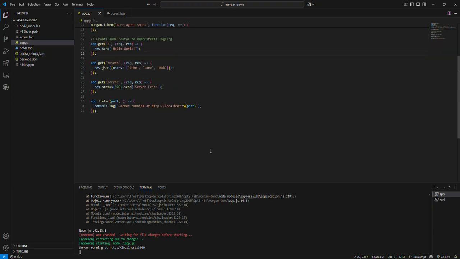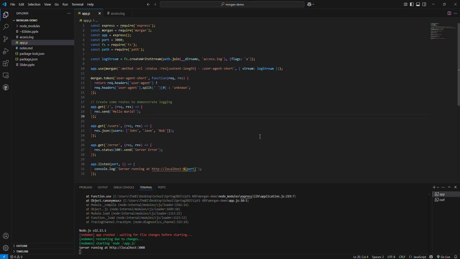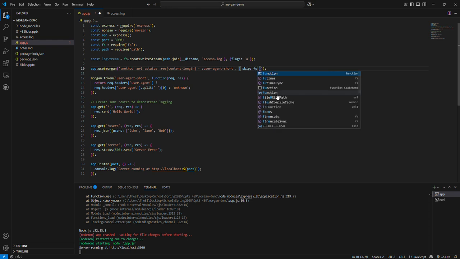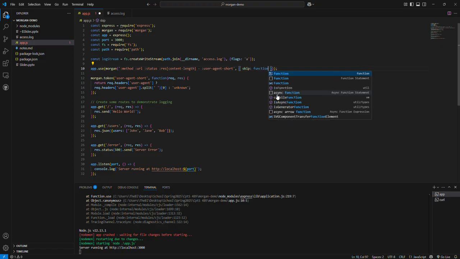Another thing we can do with Morgan, as we mentioned earlier, you could use this for debugging, so maybe you don't want to log every little successful request because you don't really care. You just want to see the ones that aren't working, so you can examine that and figure out why. So if you want to do that, you can add a skip function to our custom string here. I'm going to get rid of this stream because it's easier to see it in the console, and I'm going to put skip. And then when you do skip, you need a function to determine what you're skipping.